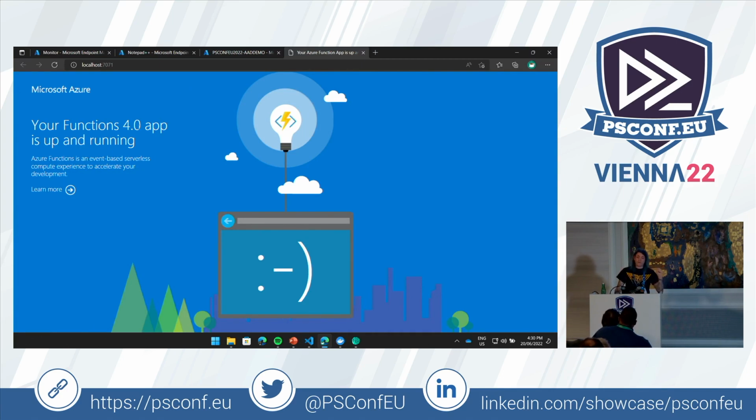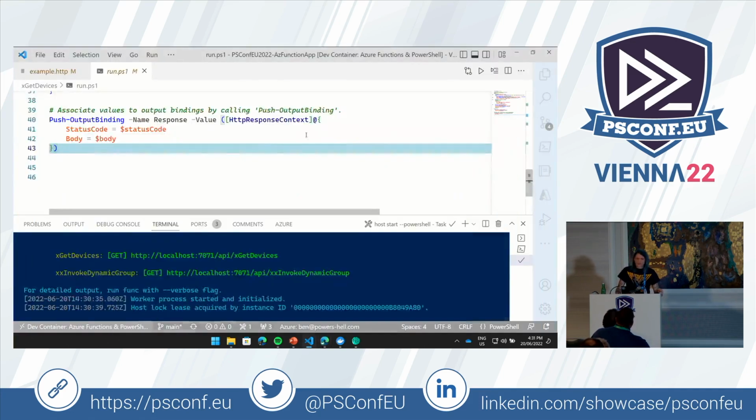And as of functions 4.0, you can now do hot reload of all of your PowerShell function apps. So you can change the code, hit save, without having to turn the function app off and then turn it back on, which was the thing you had to do probably 6 months ago. So it's absolutely fantastic. All right, so let's go back to this.